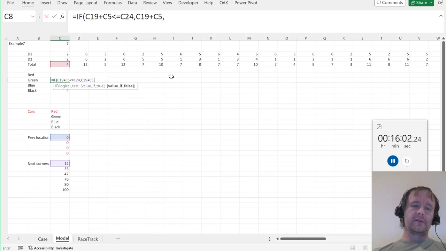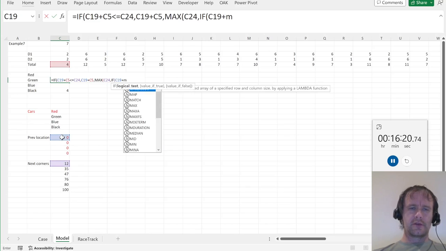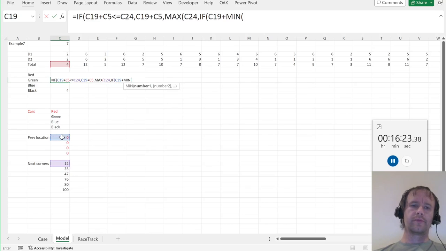Otherwise, we're going to take the max of a few different things. So we're going to take the max of: you might just have to stop at the corner, or if the starting position plus the min... let's just do each one separately. Starting position plus first dice, if that is greater than or equal to the next corner, then we would have the next corner plus the second dice.